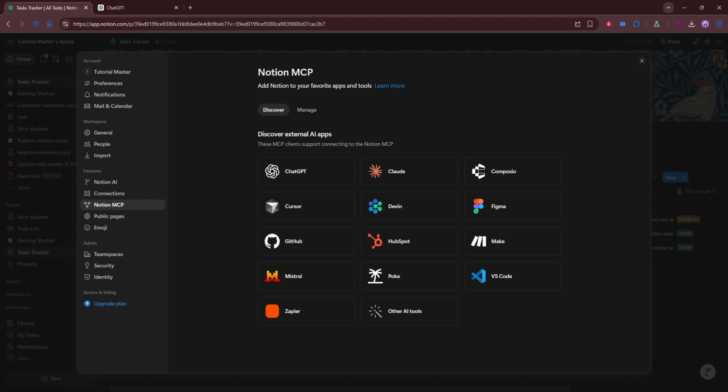Now open your AI tool and enable the Notion MCP connection from that side as well. In many cases, the connection needs to be turned on both in Notion and inside the AI app before it works properly. Look for settings related to tools, integrations, or connected apps.